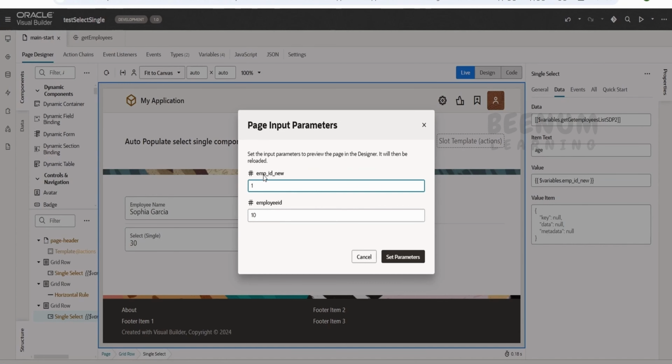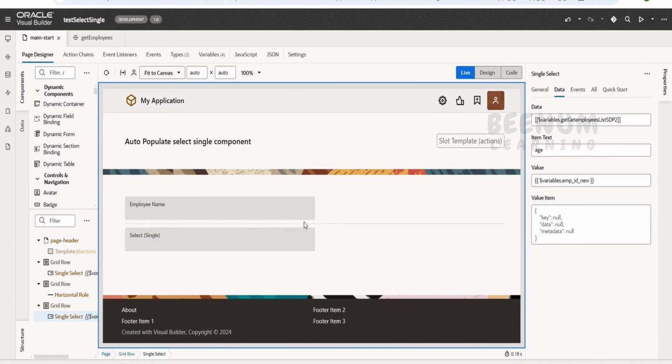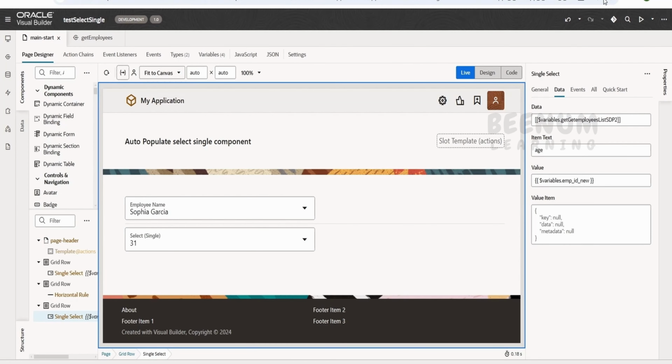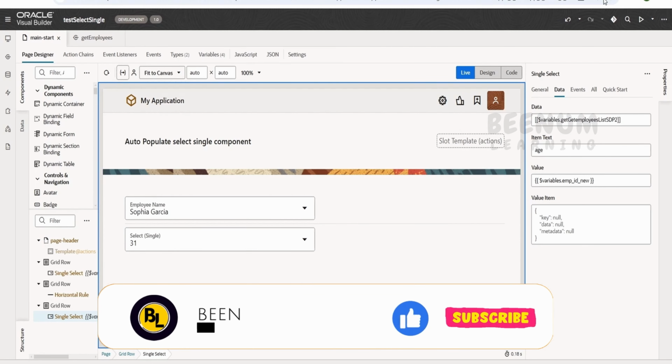Suppose I want to know the age of employee 10, then I can show it like this. The age of employee ID 10 is 31, that is over here. So like this we can build a Visual Builder application page to auto populate the select single component with the previous data on the page load.